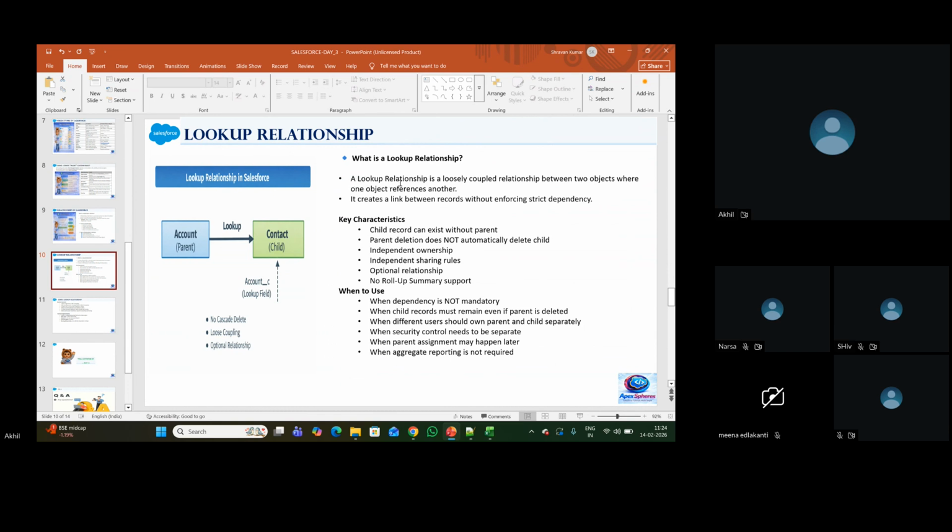A lookup relationship is a loosely coupled relationship. If you want to link the talent and client tables together, we can use a lookup relationship as one option, but it is loosely coupled, where one object refers to the other. The child, or the talent, is not completely dependent on the parent. Let's assume this scenario: account is the parent and contact is the child. We have a lookup mapping. Here it's loosely coupled, so the child is not completely dependent on the parent. The child can survive in Salesforce without the parent.